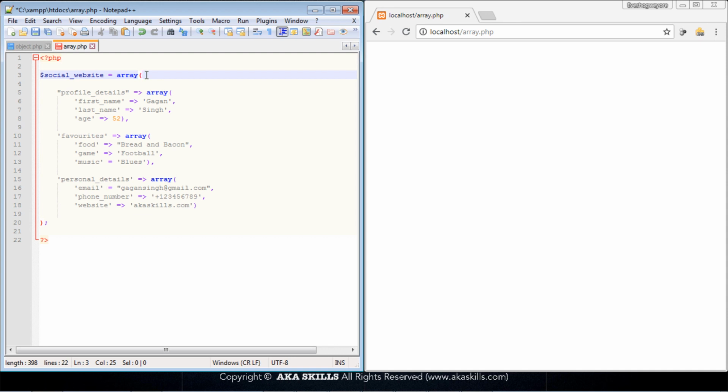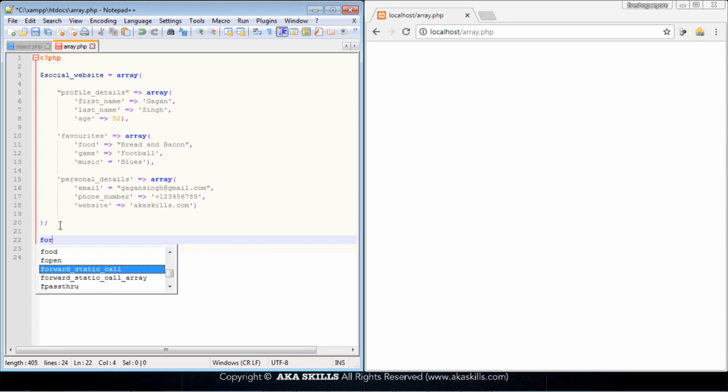So now the next problem is, how then do we loop through this array to get all the details? We can make use of our wonderful foreach loop. So I could say foreach, for example, and within the foreach we are going to say we want to loop through the social website array.